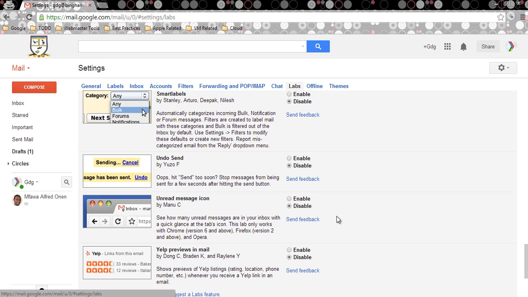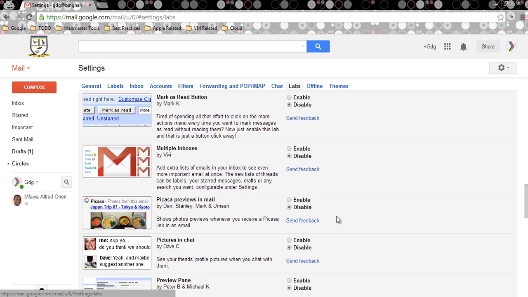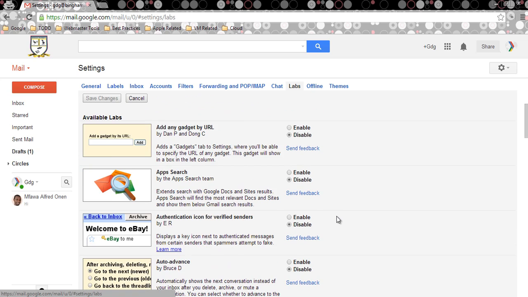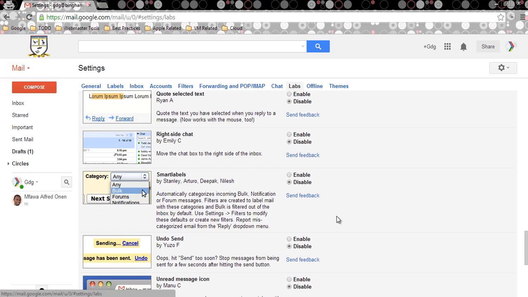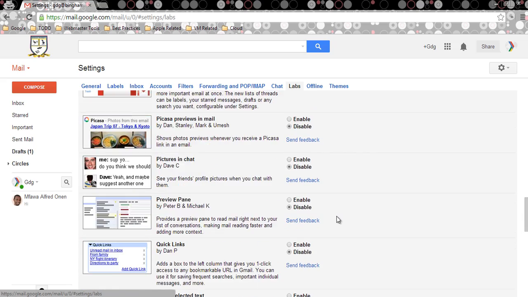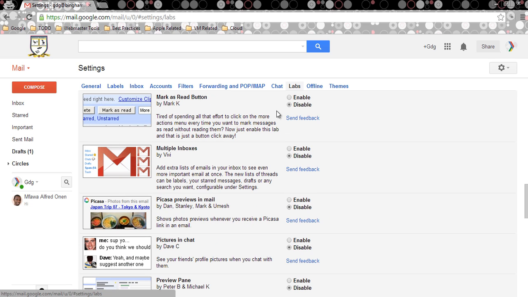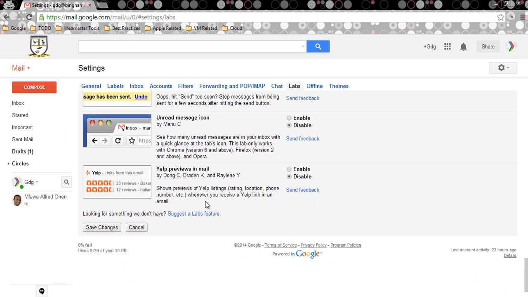So one of the ones I like a lot, if I can find it, is really cool. I like it, so I use it a lot. It's the mark as read button. It's a button that gets added to your toolbar. Right, so this is it, mark as read. I'm going to go ahead and select enable. Of course you can enable any lab feature you want.